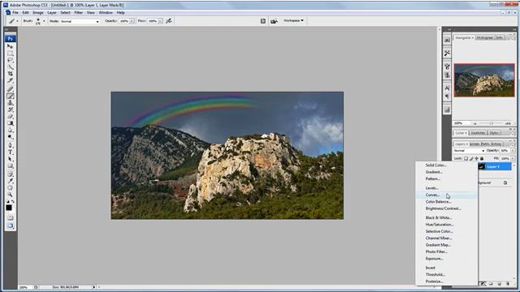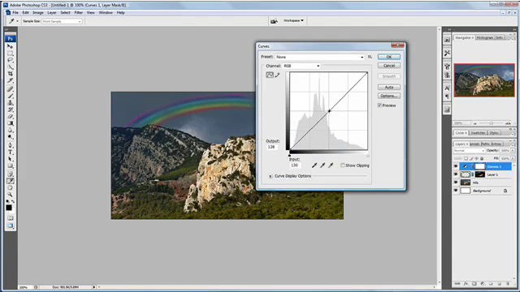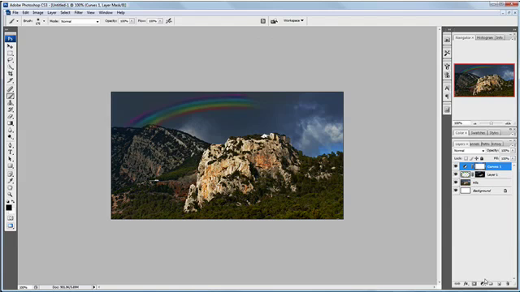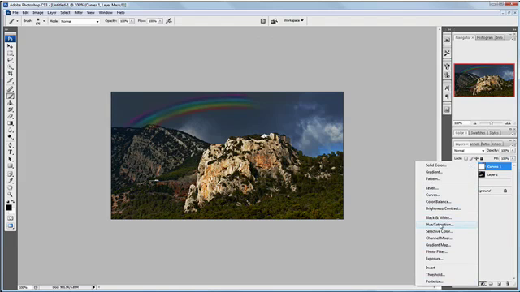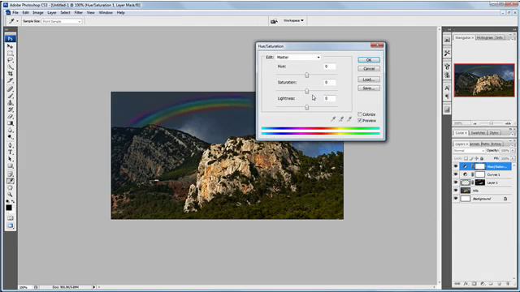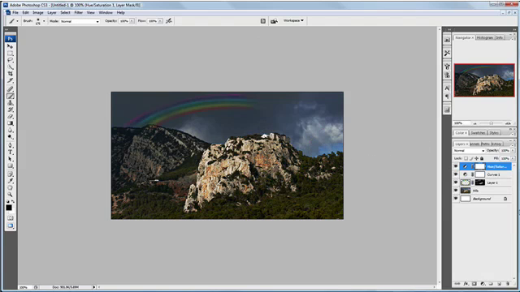I'm going to have a curves layer in there and just drop that down a bit so it's nice and dark. And there's far too much colour in there for a nice rainy day, such as we're making. So we're going to take down the hue saturation a bit. Now, we've got sunshine, we need a bit of rain.